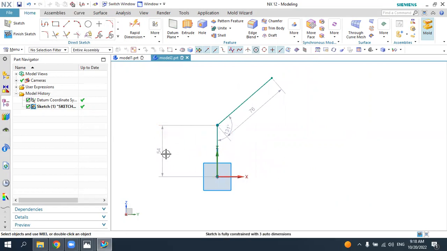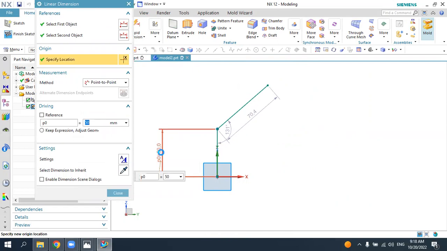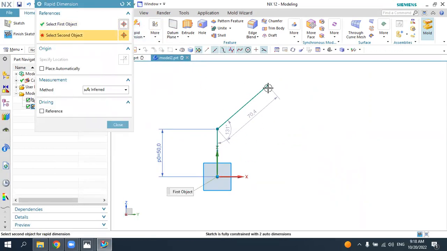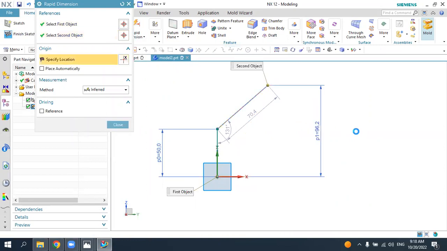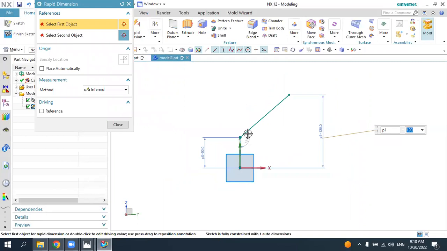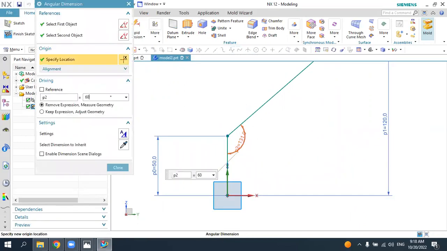Now we will define the dimension. So this was 50 millimeter according to our sketch, and the distance from this center point, this origin point, to this point is 120 millimeter. Here this one, and this angle was 60 degrees.